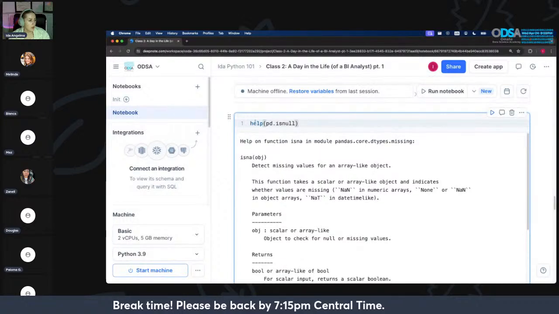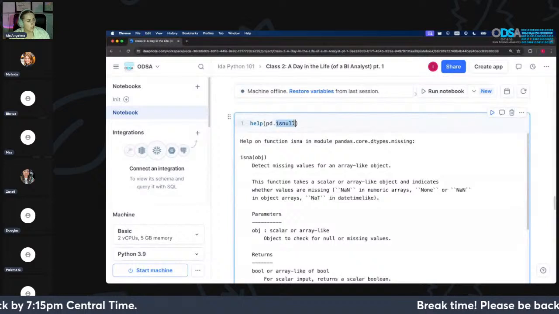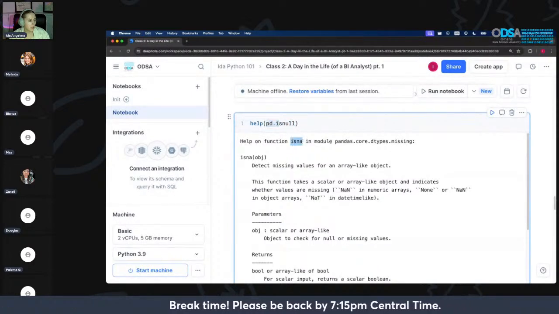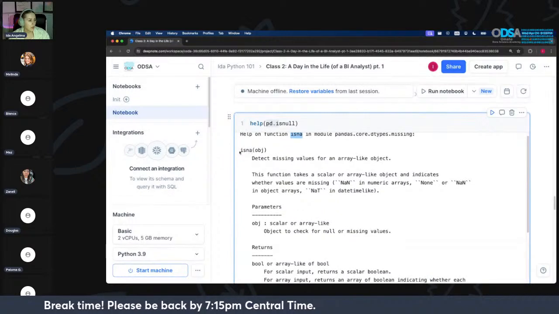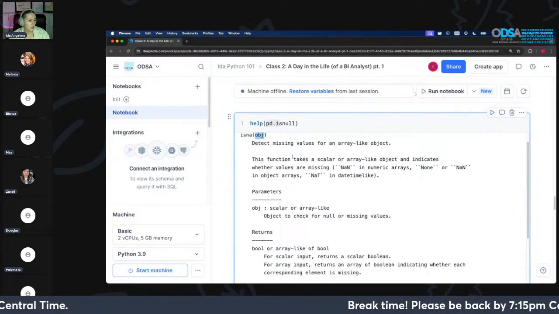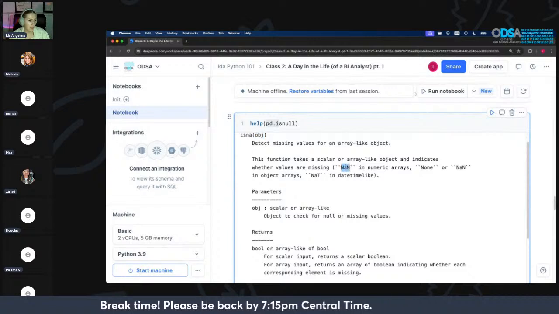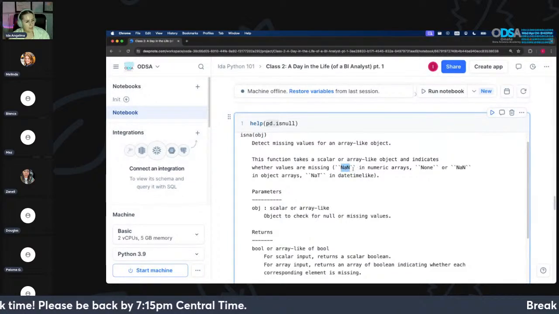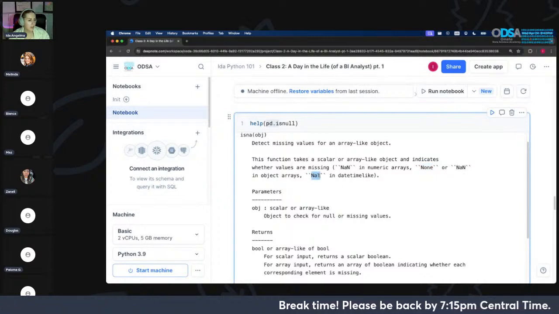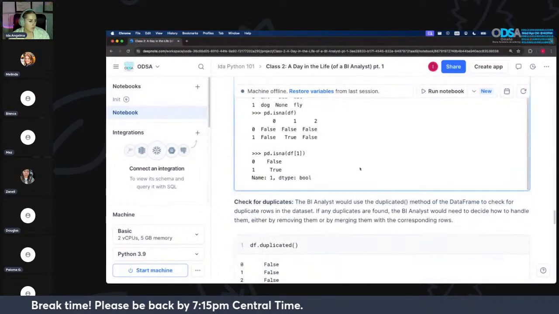And here we're calling help, as we saw earlier, if you don't know what the function does. So help on function isnull in module pandas: detect missing values for an array-like object. This function takes a scalar or array-like object and indicates whether values are missing. So this is NaN in numeric arrays, None or NaN in object arrays, and NaT for datetime. And then it tells you more about these things.